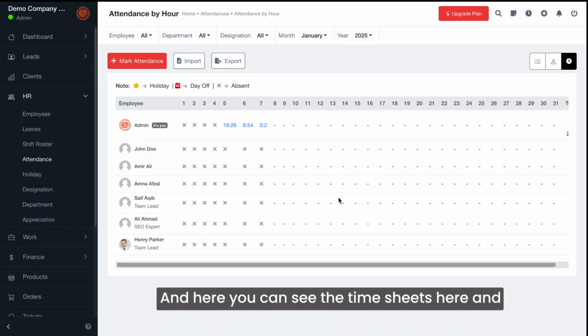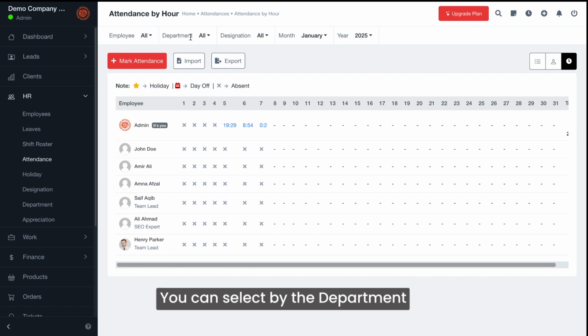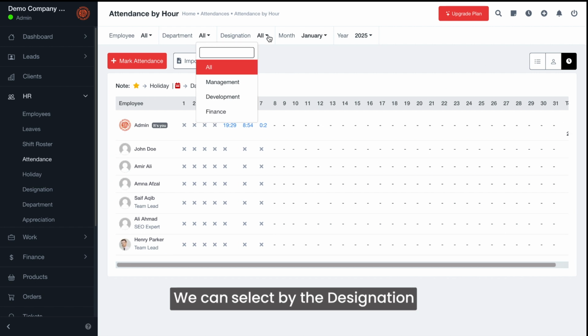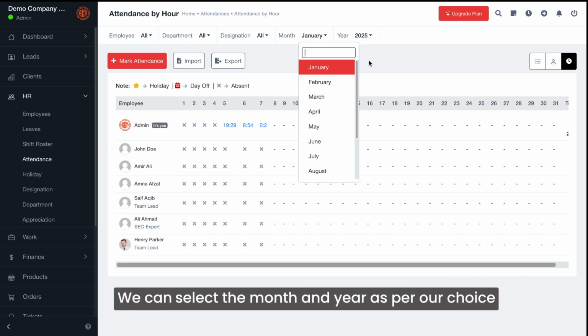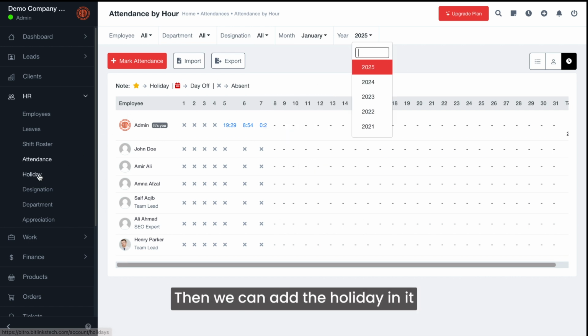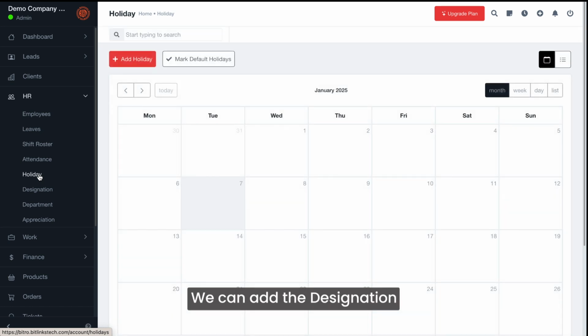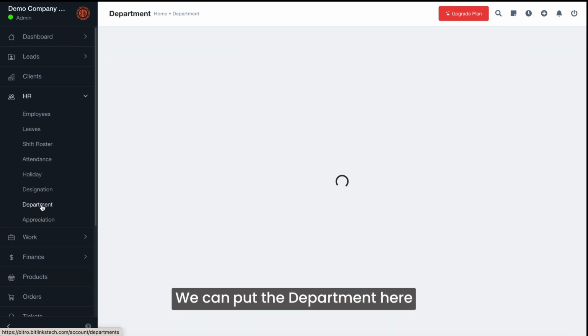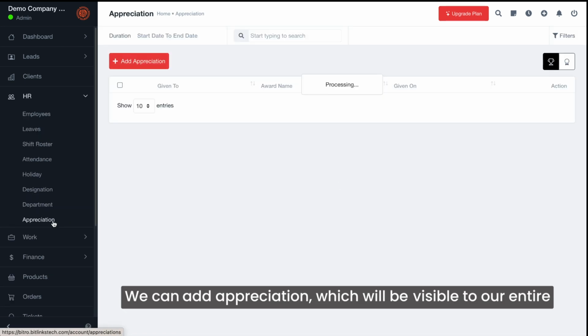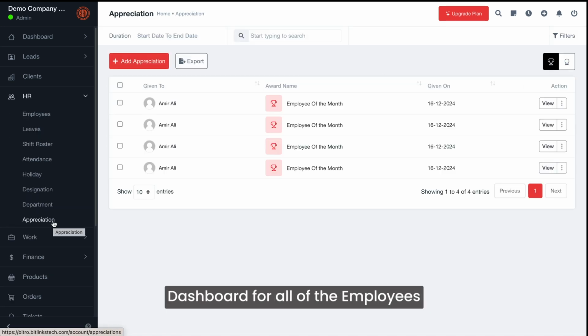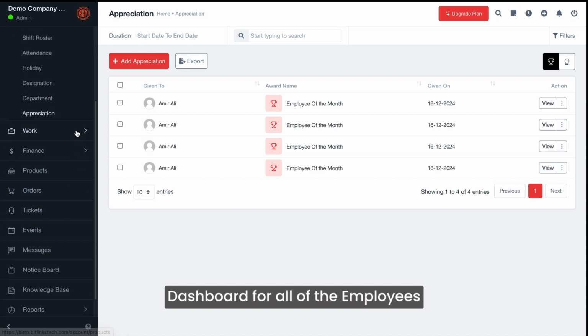And here you can see the timesheets. You can select by the department. We can select by the designation. We can select the month and year as per our choice. Then we can add the holiday in it. We can add the designation. We can put the department here. We can add appreciation, which will be visible on the dashboard to all of the employees.